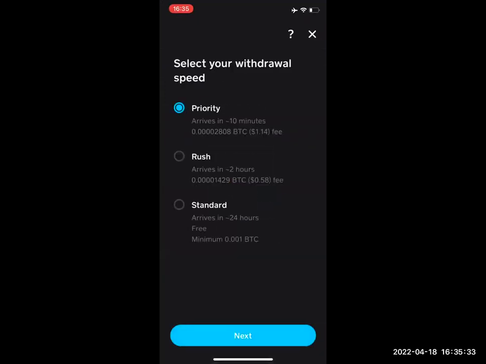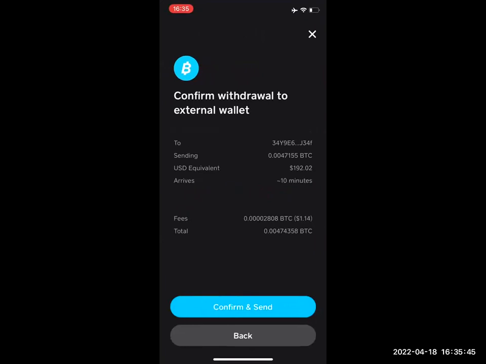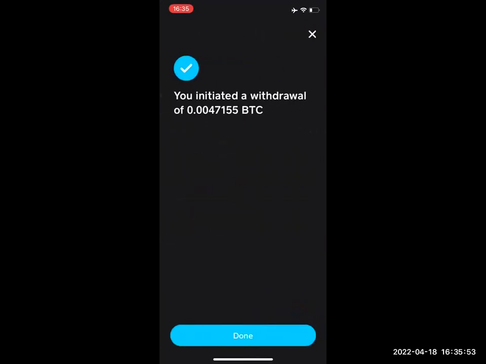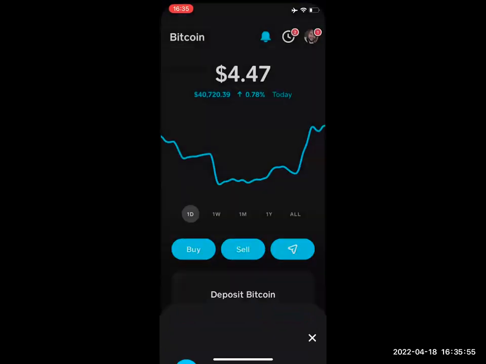Now it's giving me an option. I recommend priority. Go ahead and pay that $1.14 fee in order to expedite it. Hit next. And now it's confirming, do you want to send this amount to that address? You hit confirm and send, and now it says that you initiated the transfer.